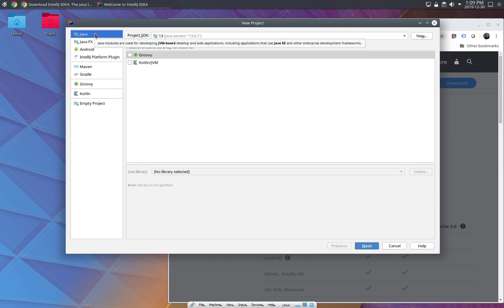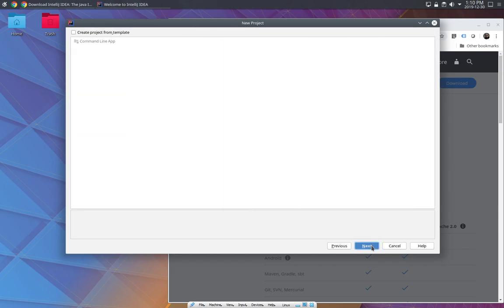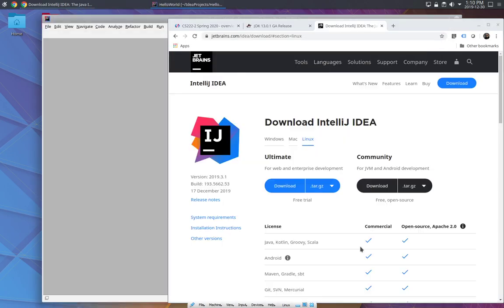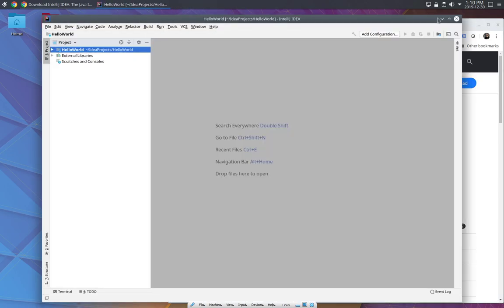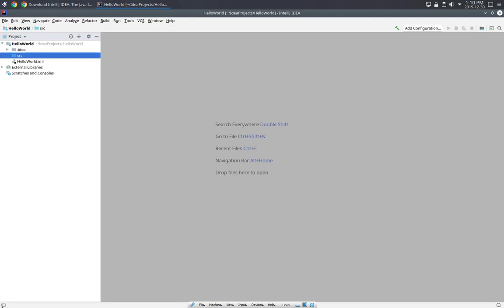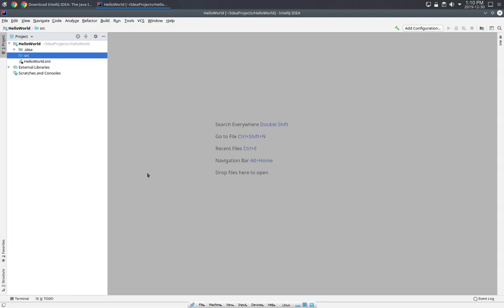I want to make a regular Java project in my case. Notice it's using the SDK that I want. And I'll call it Hello World. Okay. So if we take a look at the project, we can see there's a source folder which is empty. SRC stands for source. If you're new to this IDE, it's helpful to know that you can click on these tabs on the side to open and close panels, and you can click on this button on the corner to show or hide those frames.